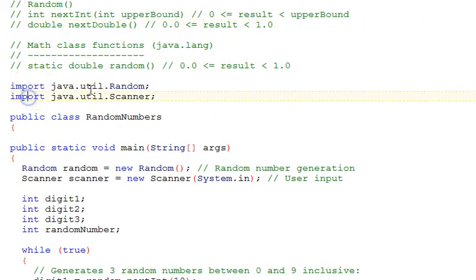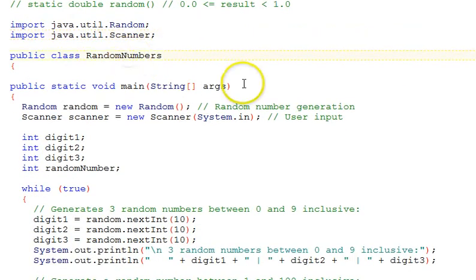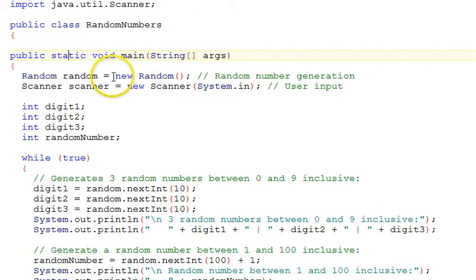We have import statements for Random and Scanner. Our class name for our example is RandomNumbers. Here's the main method, which of course is static. First we instantiate an object called random of the Random class and a Scanner tied to System.in. We're going to get input from the user because we'll be looping this program without having to re-execute it every time, and the user will tell us when they're finished.